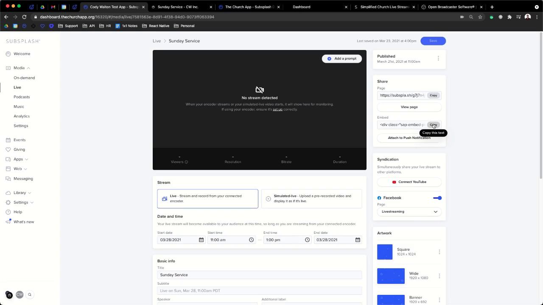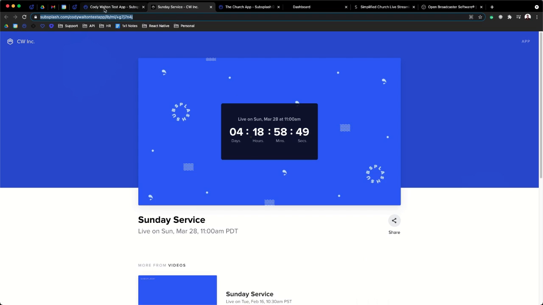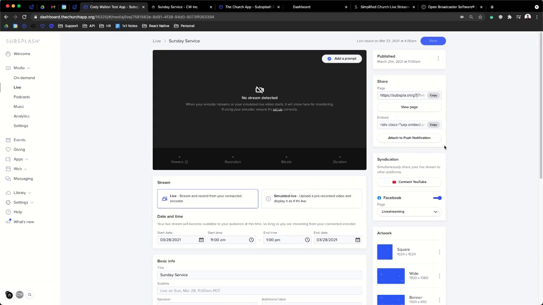Next is the embed for the specific item. It looks very similar to this, except it is the embed version, so you can take it and place it on your website. But this is great. We have an actual different embed I'm going to recommend using here in a bit.